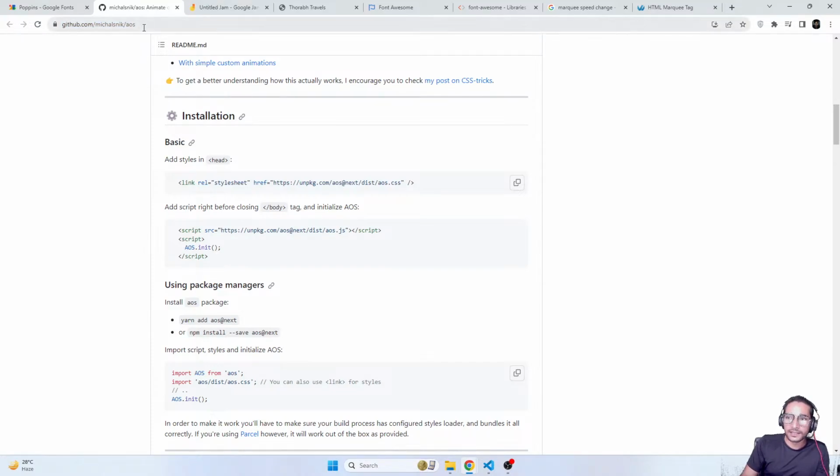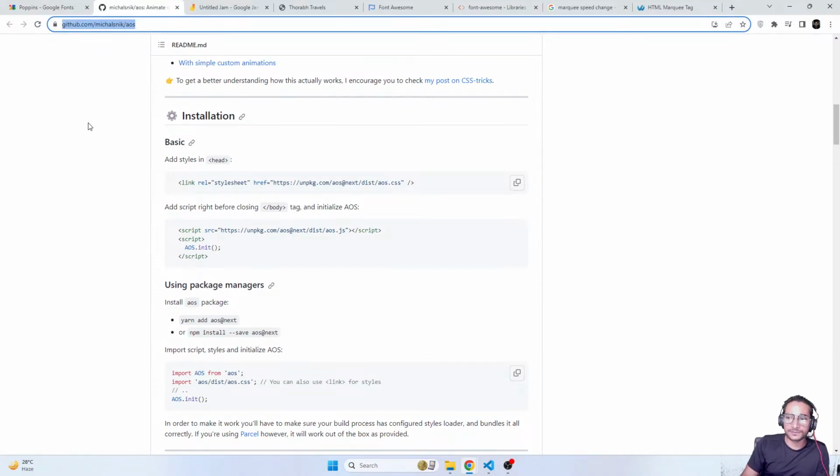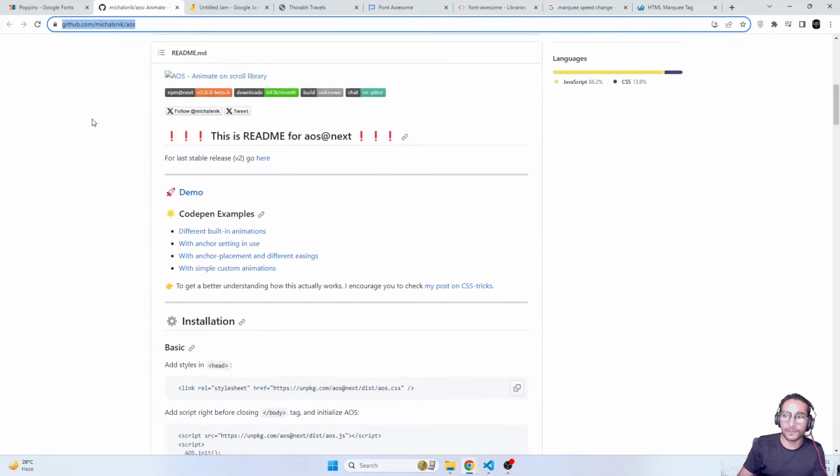So, guys, this is a library called AOS. The full form is animate on scroll. You might have seen those sites where, when you scroll your web page, elements pop up like this, right? They pop up from the bottom, they fade in, they fade out, all that happens. So either you can write your own code for that, or you can use this library. Now, to use this library, come to this link on their GitHub page.